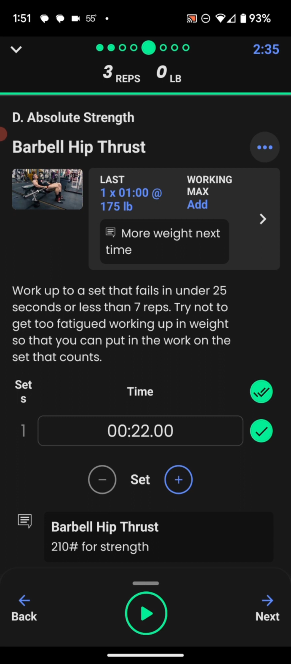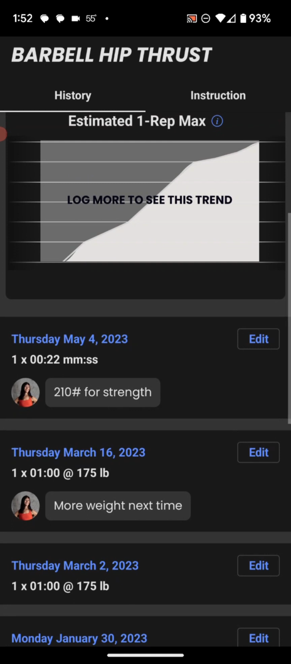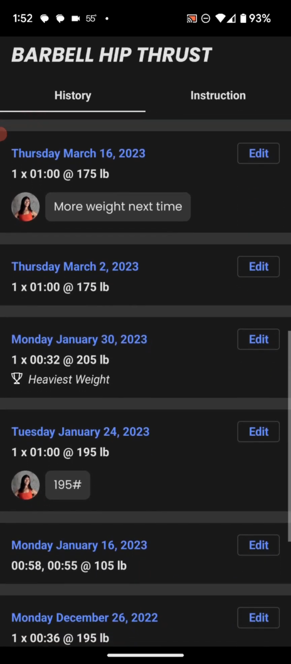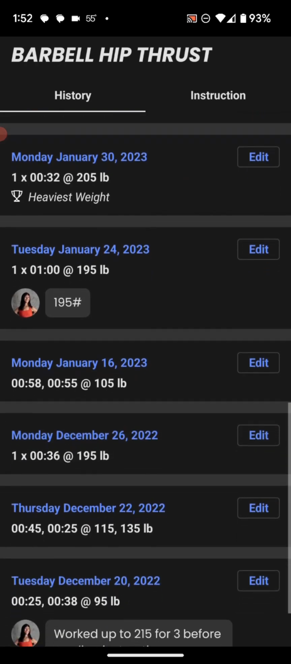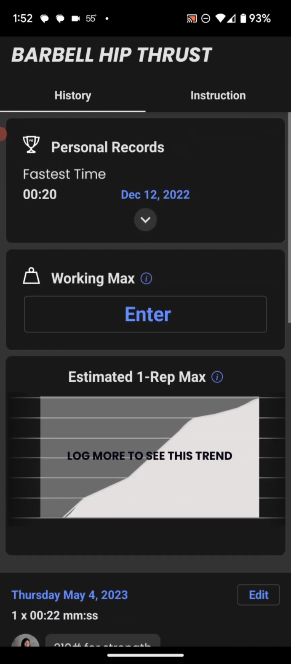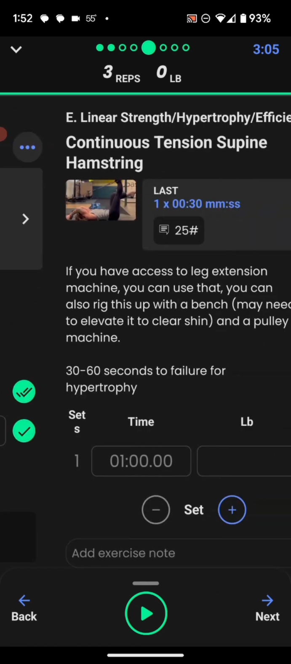And I want to make sure that when I look at my history, which is that arrow right next to the demo video, I'm going to click that. I can look back at my notes and read, okay, that one was for strength. It says more weight next time, that second one down. And then just what I've done in the past so I don't have to keep it all in my head. It's a really nice tool. So the better the notes you take, the easier it's going to be to get your workout done in the future.